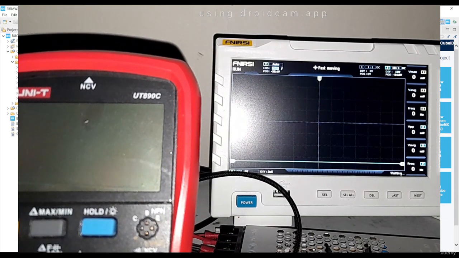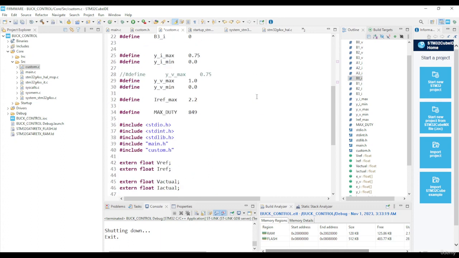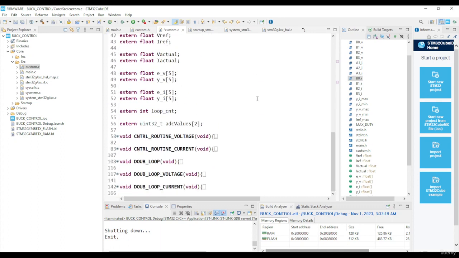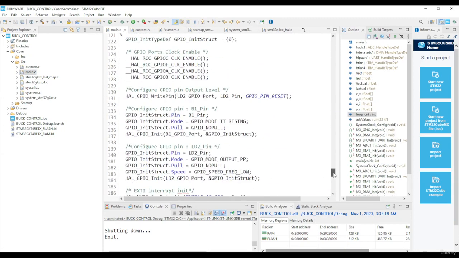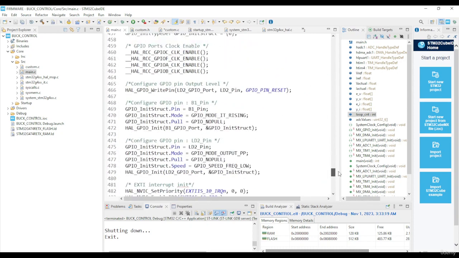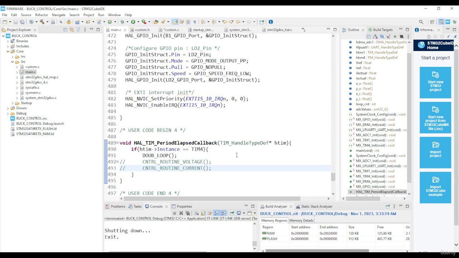It should be noted that these values can be calculated. There are calculations for these things. I just want to take everything back to its normal state. Yeah, that's it. And of course, using this code, you're going to shuttle between the double loop control routine for voltage and control for current.